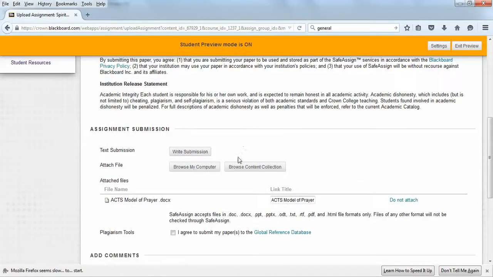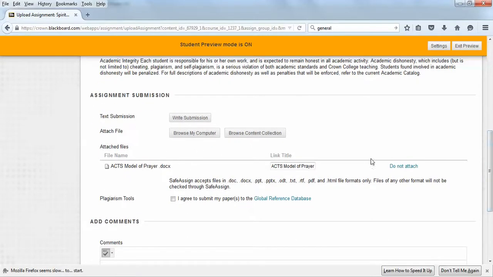And so you'll browse your computer to attach the file. You'll attach it here, and then you'll notice that anytime we have Safeassign activated, you'll be directed to check this box to submit your paper to a global reference database. Now, what that means is that this plagiarism detection software adds your paper to a bank of papers. If you submit that paper again later, it's going to notify your professor. It's going to show that it matches something that was submitted before.